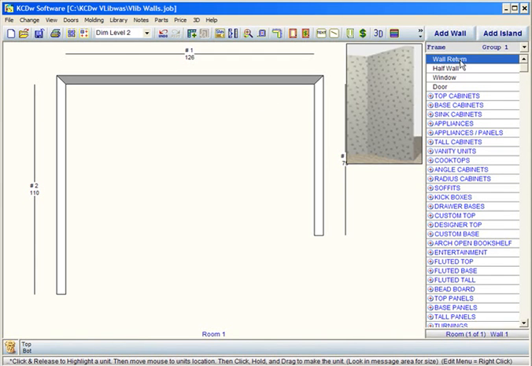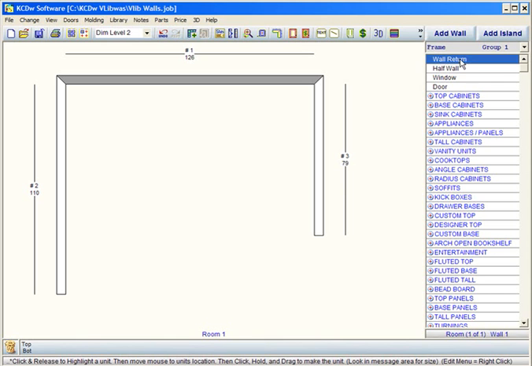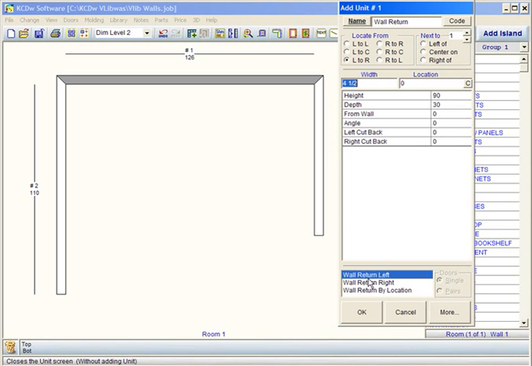Even though on this picture you see it's at the end of a run, you could put it anywhere along that run of that wall. It doesn't have to be at the right or left side. If I double click on it, you'll notice there's a wall return by left, right, and by location. If I click by location, I can actually tell it where on this wall I want it to go.